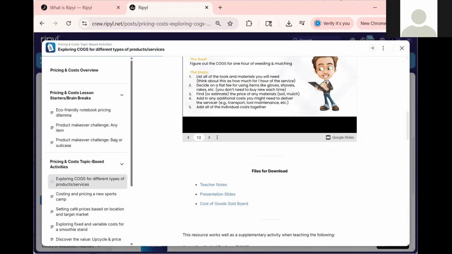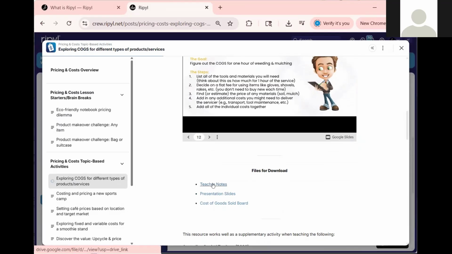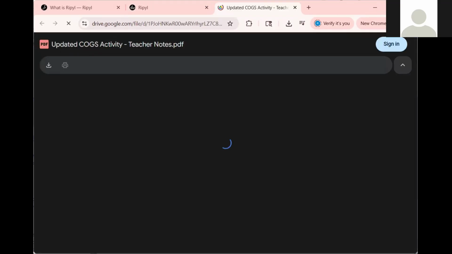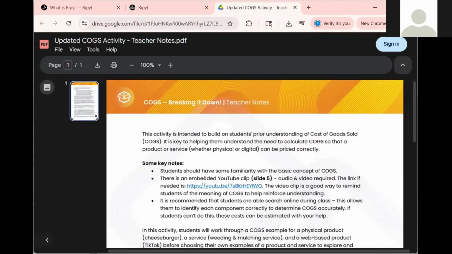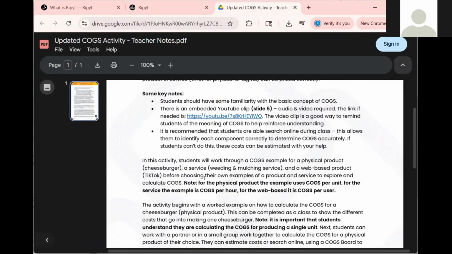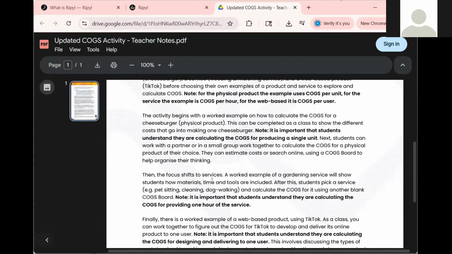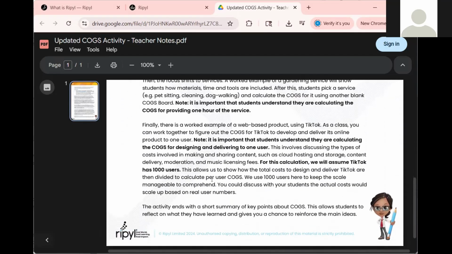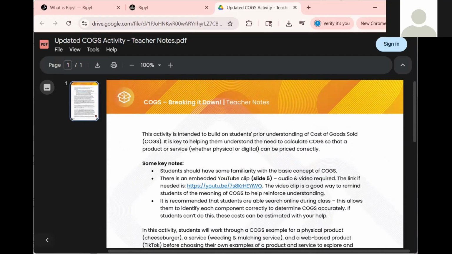So each Ripyl activity comes with dedicated teacher notes for easy guidance that support the activities and the slides. They've been designed to help support you and your class through the activities, so you have the confidence to deliver. And again, it also means they're great for relief teachers or substitutes if you can't make the class.